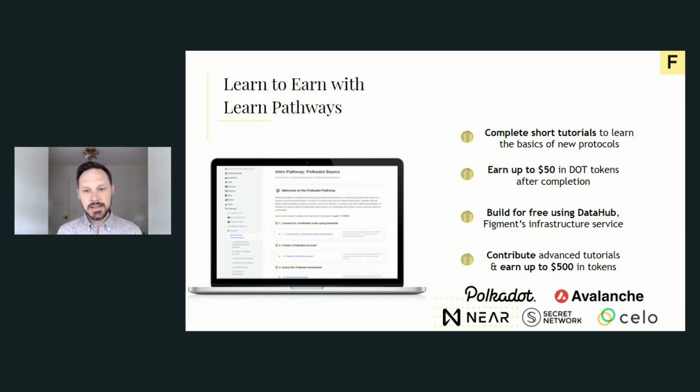We made it so you can go through a series of short tutorials, and I'll go through this in 2 slides, but at the end of it, after you complete it, we'll actually send you 1.1 DOTs so you can get started staking them, sending transactions, and doing things on the network. In addition to that, we also want people to create more tutorials. You can get started going through the tutorials, but if you want to extend what you've learned and help other people, we'll send you extra tokens if you create tutorials, up to $500. And so that is what a pathway is.